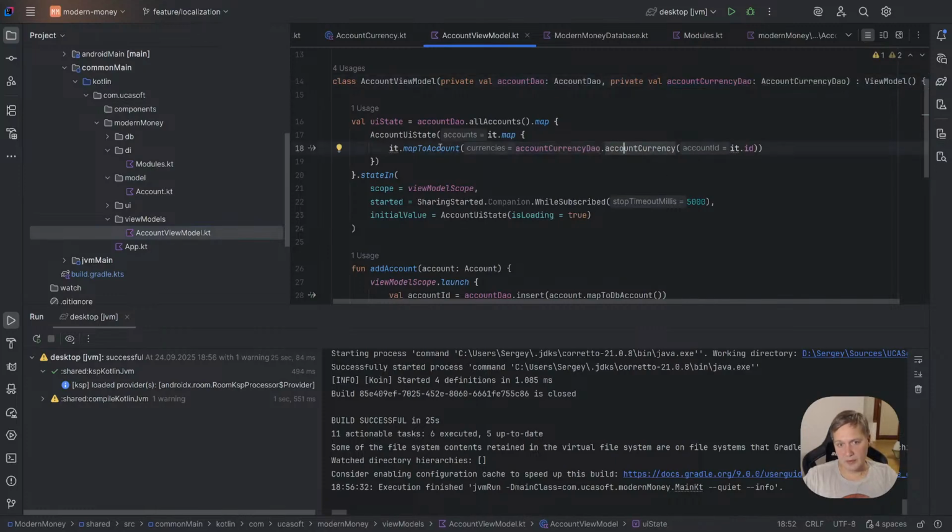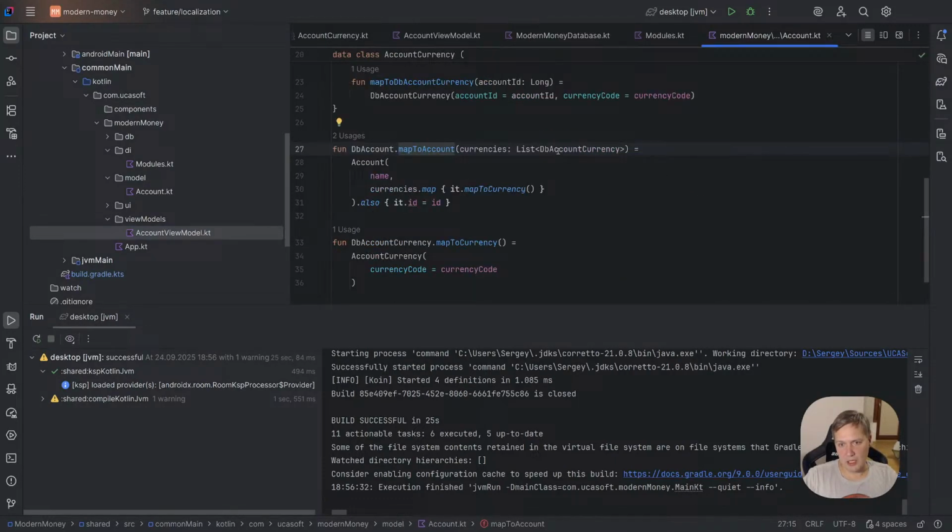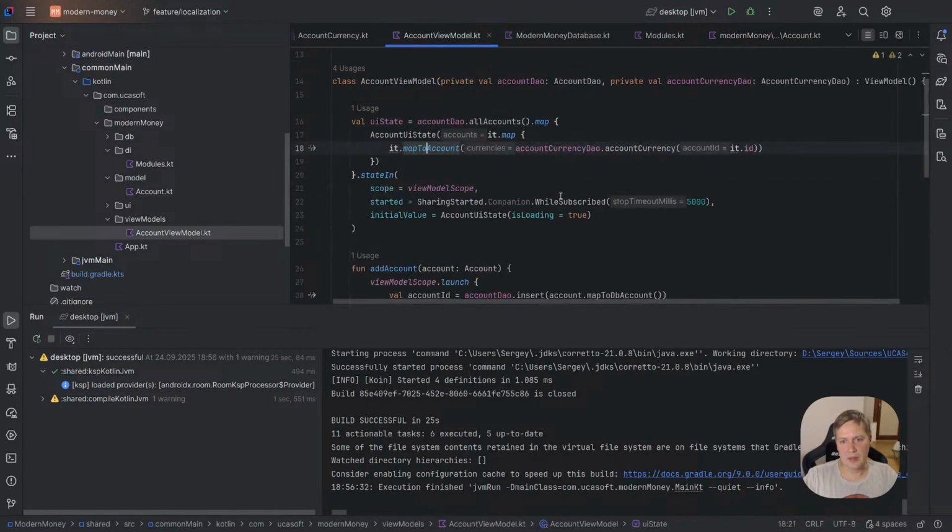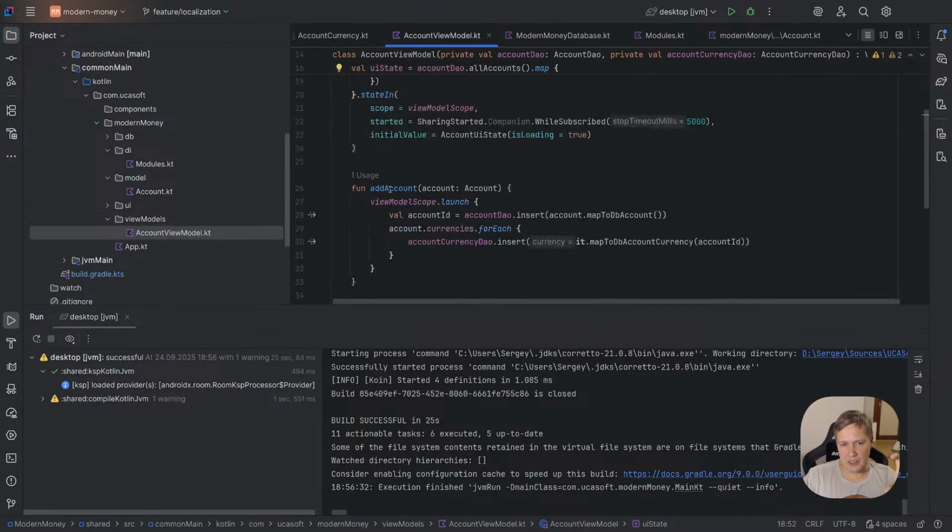Okay, we just get it, and because we map to account, we request exactly the DB account currency and convert it also, like map to normal currency here. We just can provide it inside it. Maybe it's not so beautiful, but we subscribe to this account DAO, and then we also fetch some account currency. And I guess maybe this is why we don't see all currencies, because when we add account, we use this launch model.